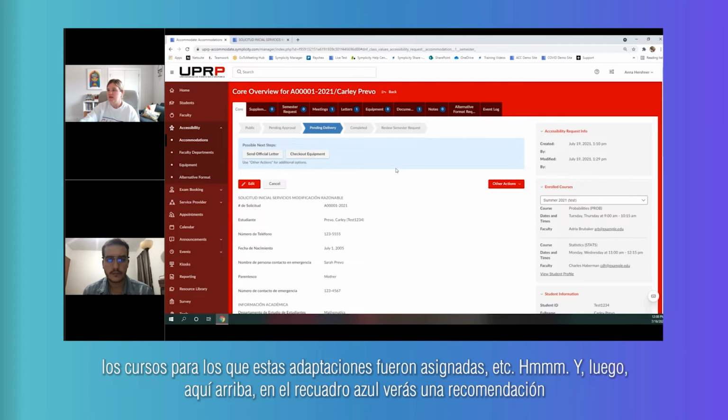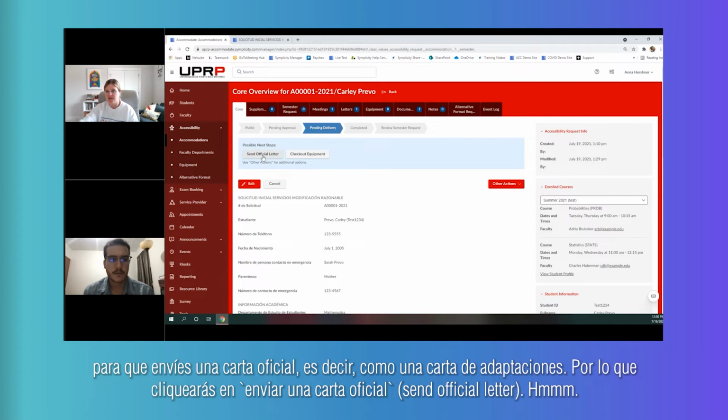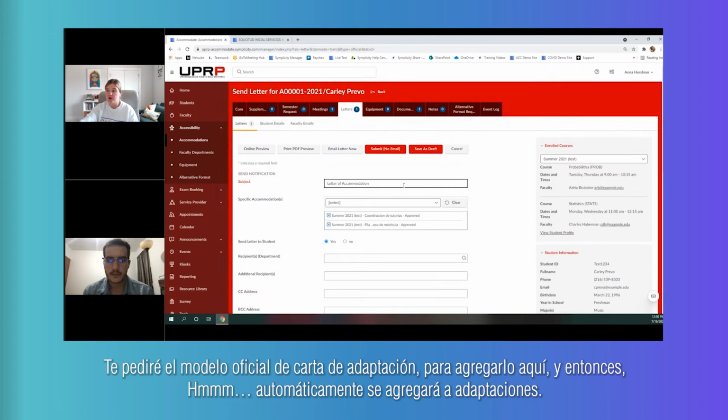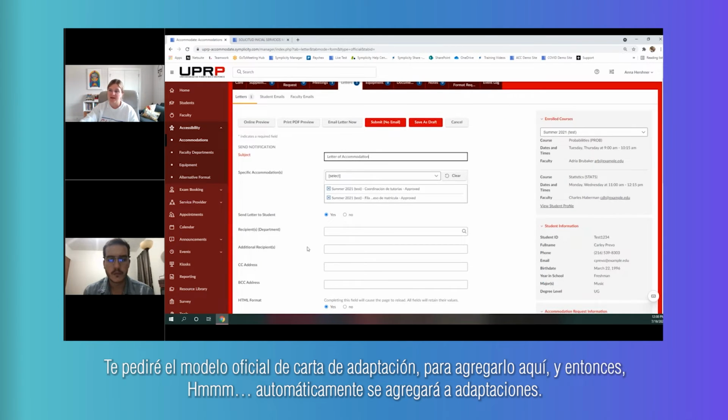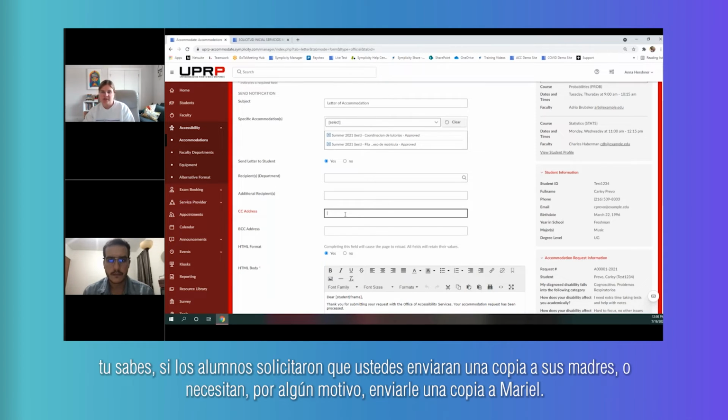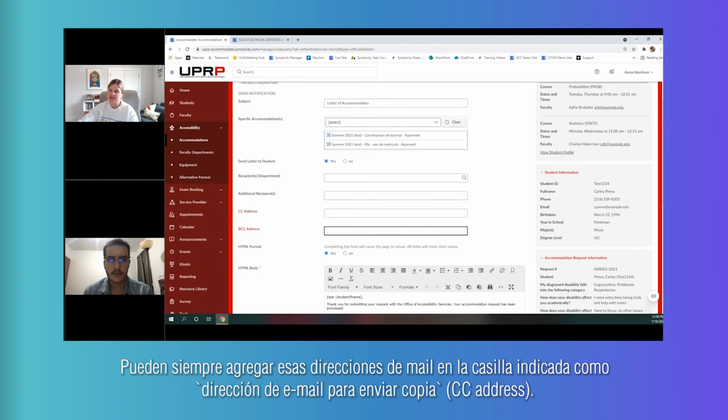And then up here in the blue box, it's going to recommend that you send an official letter, like an accommodation letter. So you'll click on send official letter. I would ask you for your official accommodation letter template that you have, because I can put that in here, and then it will automatically add the accommodations. If you need to add anyone else to this letter, like if they've requested that you send a copy to their mom, or you need to copy Marielle for some reason, you can always CC those email addresses in here.